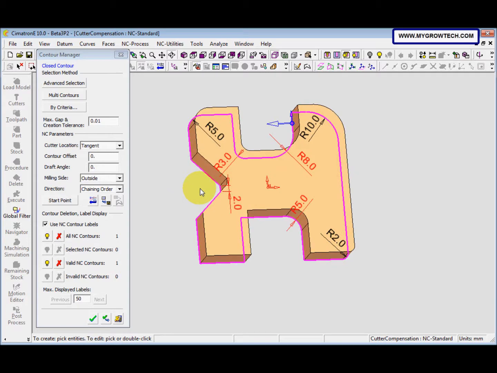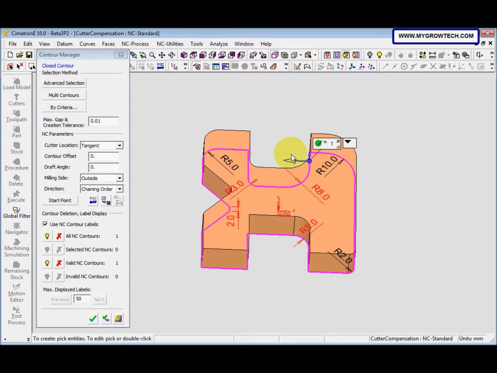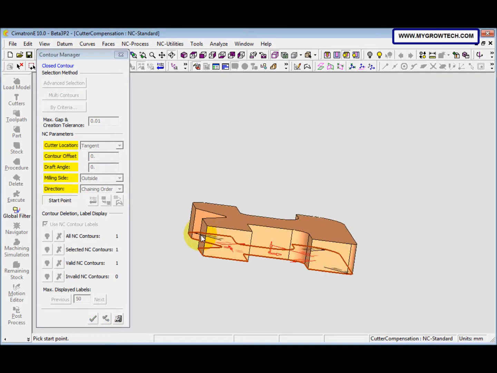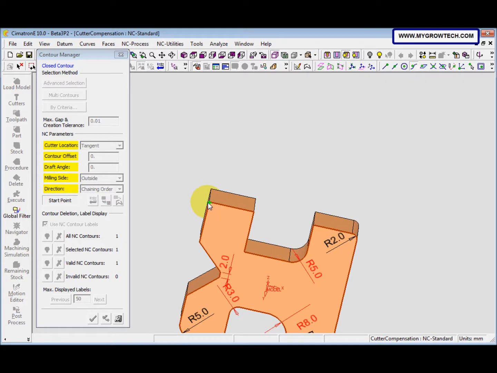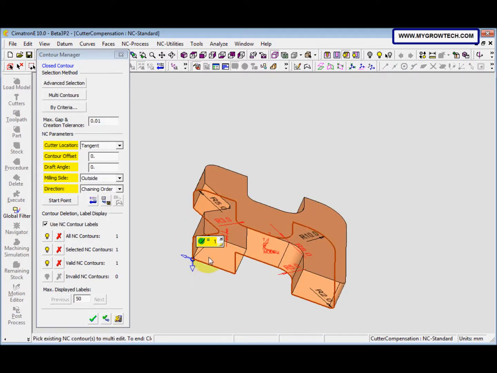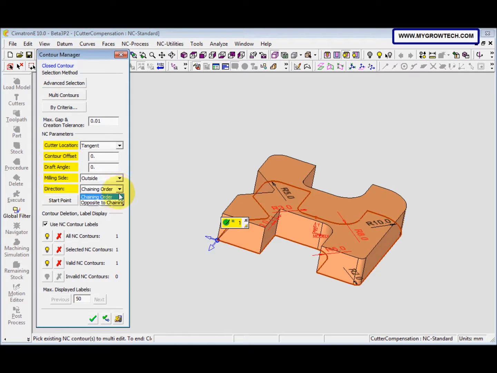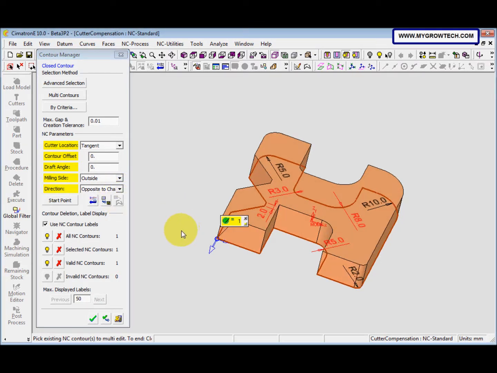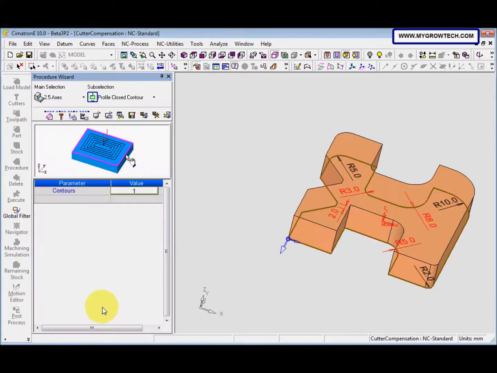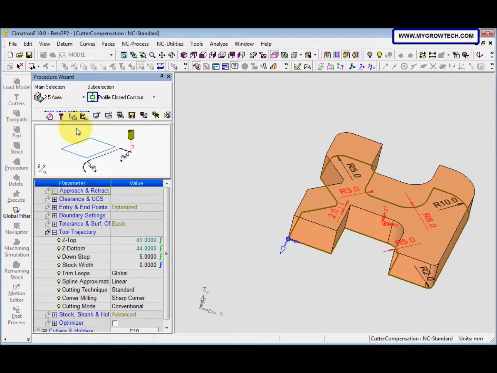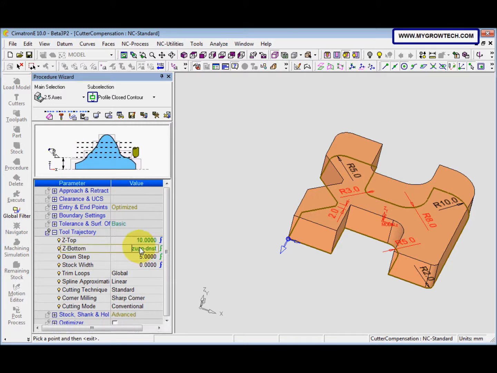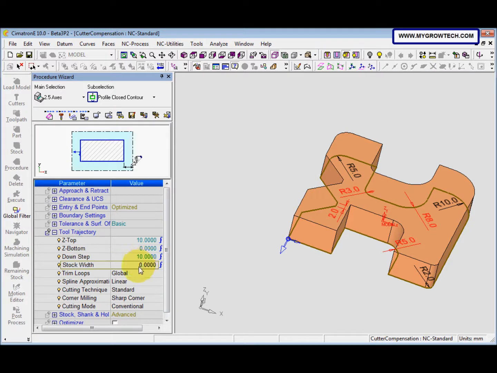Okay, now we want to edit the start point, so we click here, select start point, we select it here, and then click OK. After that, we go to motion parameter. Z top is 10, the Z bottom is 0, down step is 10, and this we use conventional.